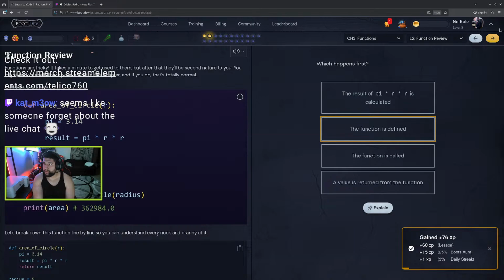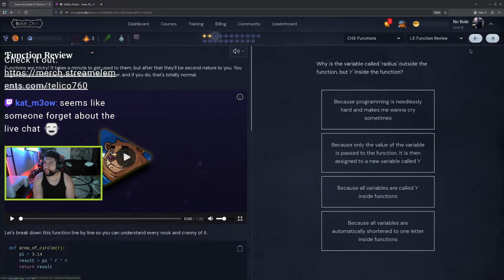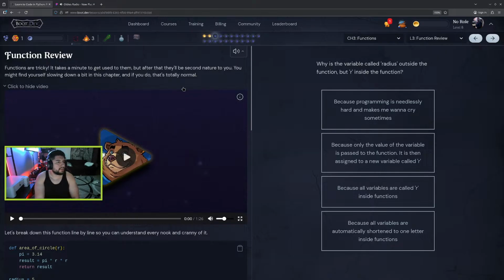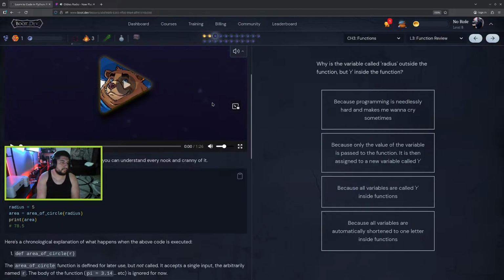This one right here. Alright, next. Function review. Functions are tricky. It takes a minute to get used to them, but after that, they'll be second nature to you. You might find yourself slowing down a bit in this chapter, and if you do, oh, okay, so it's the same stuff, right?